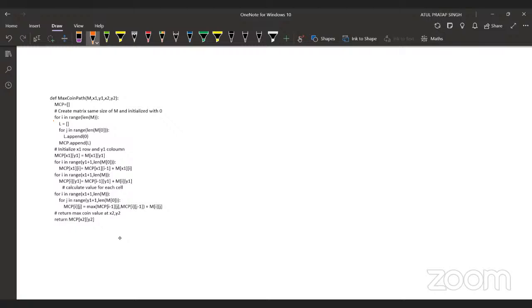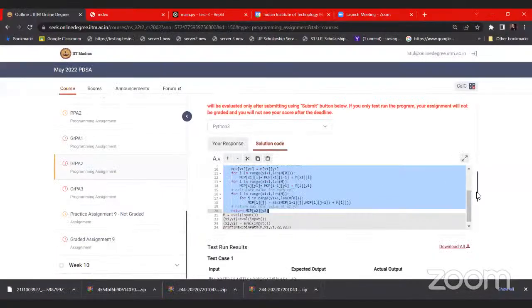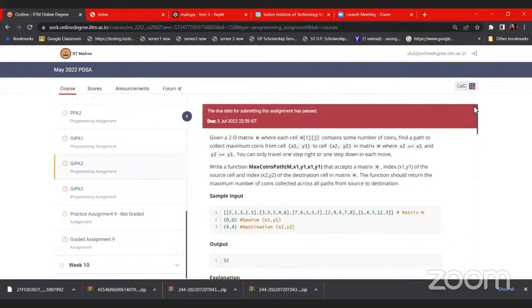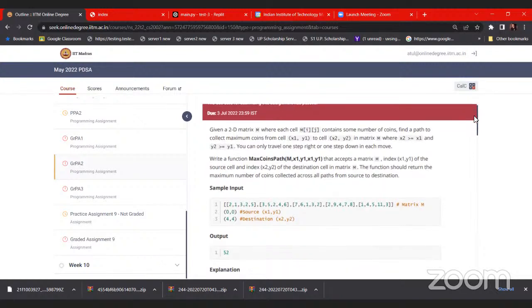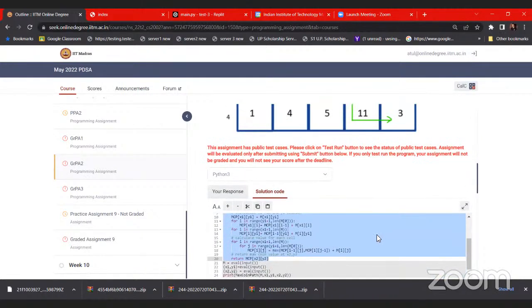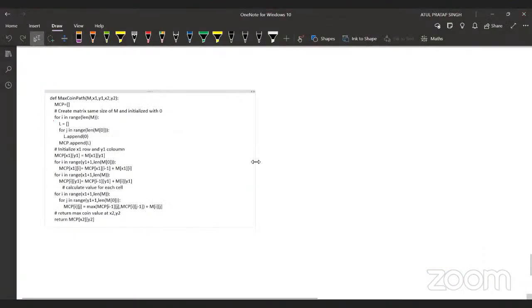So what is the size of M? What information is given? M is a 2D matrix where each cell contains coins. The matrix is given, so we create another matrix of the same size. After that, we fill it using dynamic programming.